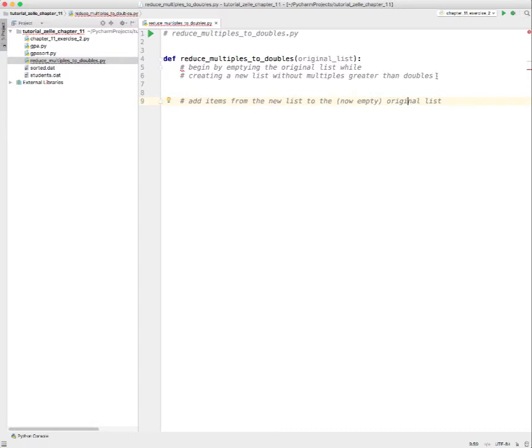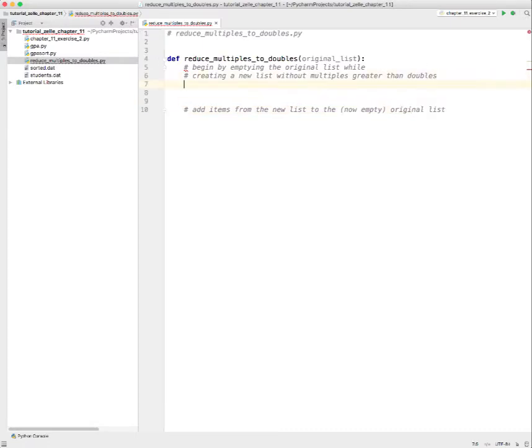All right. So let's get started on the first part. Well, we're going to need a new list. So let's create an empty new list equals empty list. All right. And now what we need to do is go through the original list, and we need to take each entry out of the list. And then we have to decide if we're going to put it into the new list.